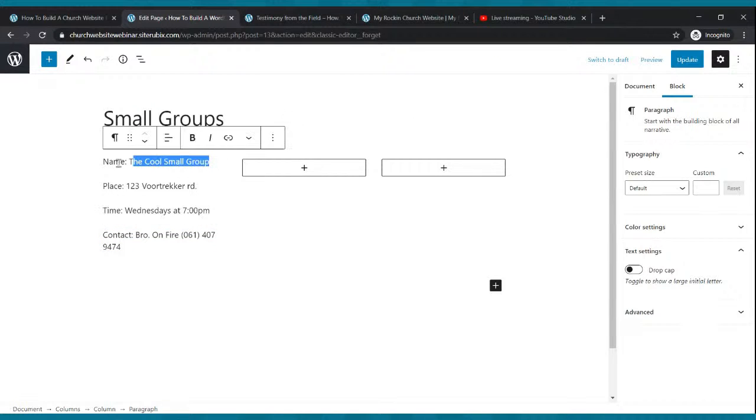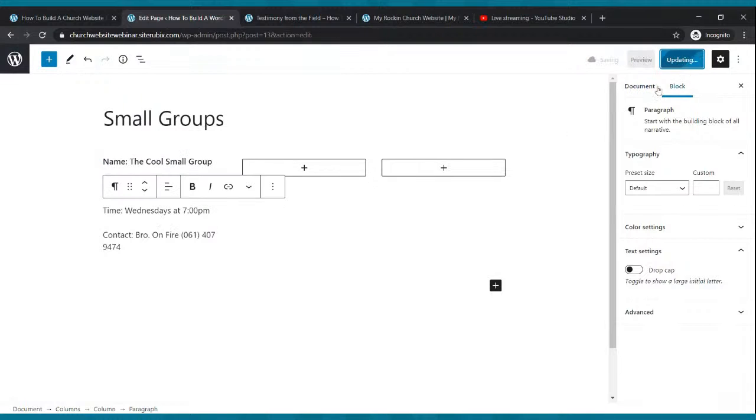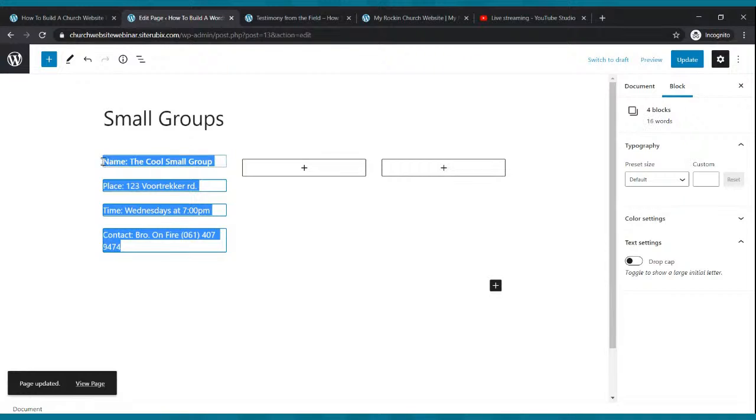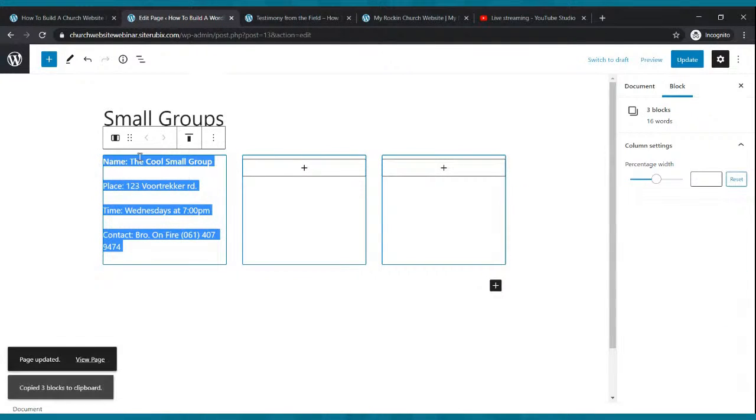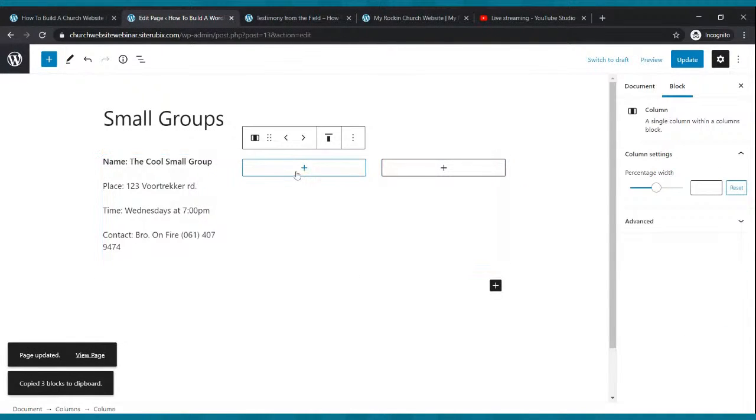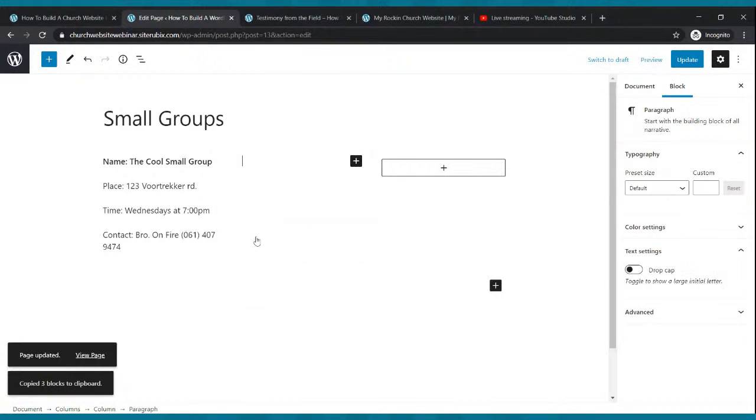And you could bold the name of the group to make it stand out. You highlight it and click the B. Then you click update. So what I'm going to do is, for the sake of time, I'm just going to copy this information and I'm going to paste it in the other areas here, right here. I'm going to click plus, right? Paragraph, and just paste what we have already.